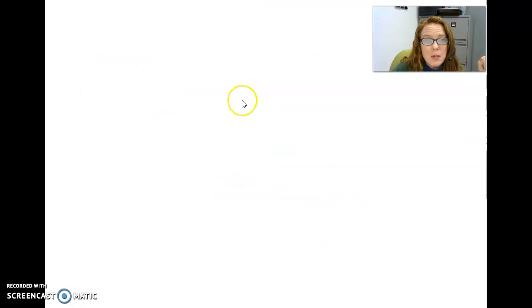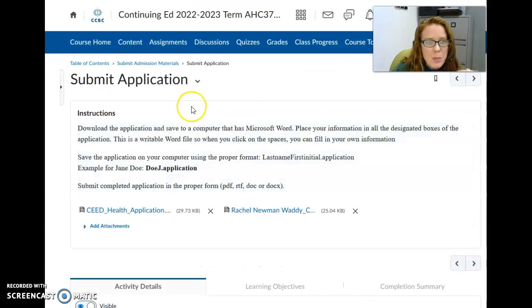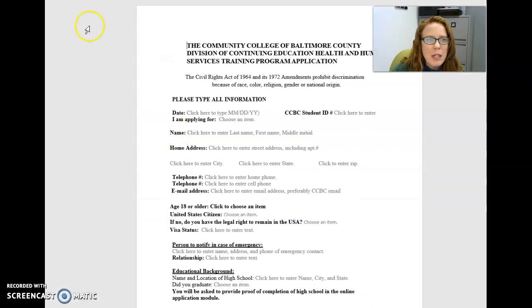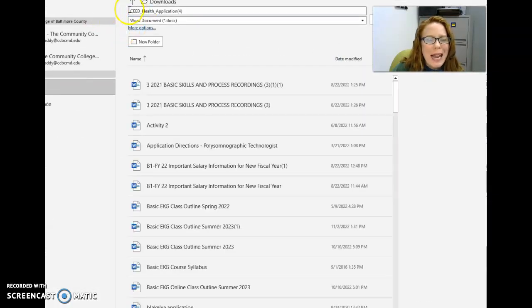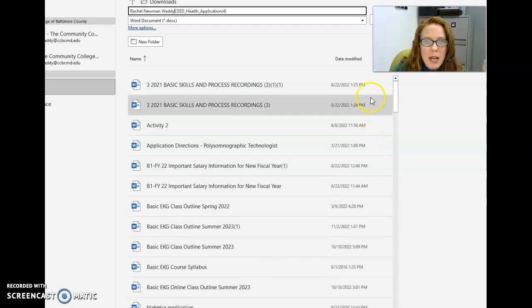The last thing that you need to do, and the thing that will probably be the most time consuming, about 10 minutes or so, is you click on Submit Application. So I have an example for you here of how to save it, but it says CEED Health Application. It's Continuing Education Health Application. So you click on this, and then it will download a copy. And once again, I would like you guys to go to Save As and save it with your name in front of this, and save it somewhere to your desktop.